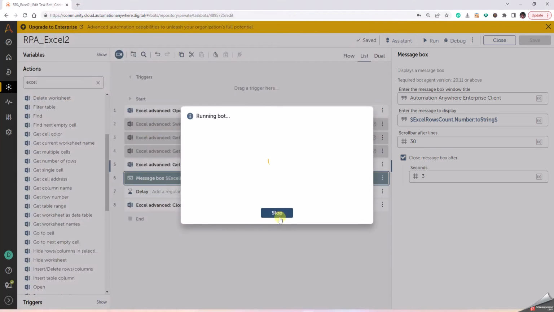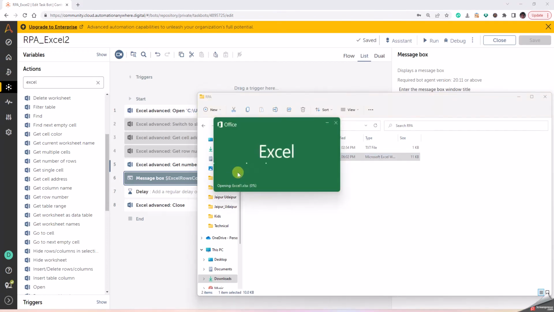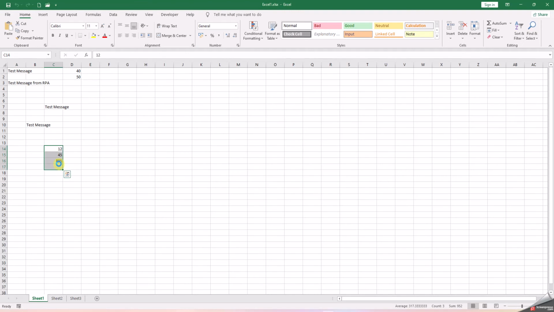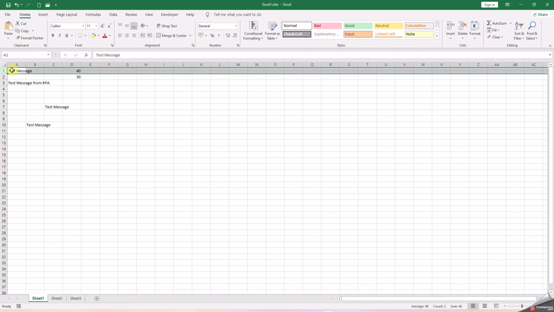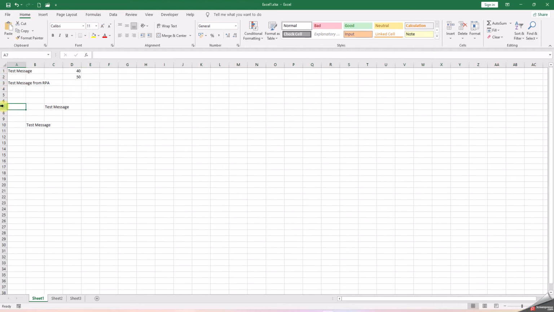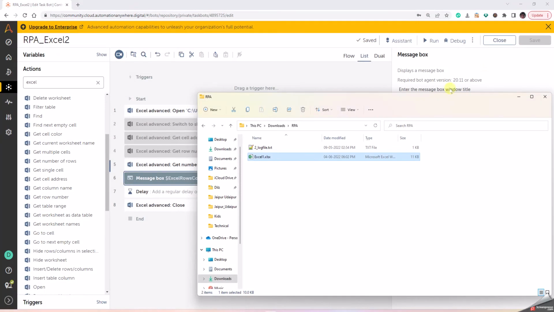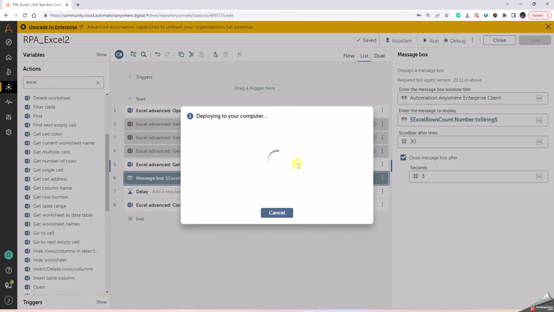Okay, so let us open this Excel and delete these 3. Now we will get 1, 2, 3, 4, 5. Even though there are 1, 2, 3, 4, 5, 6 messages, the first row has 2 messages, so it will count as 1. 1, 2, 3, 4, and 5. So now when I execute the bot, we will get the information as 5.